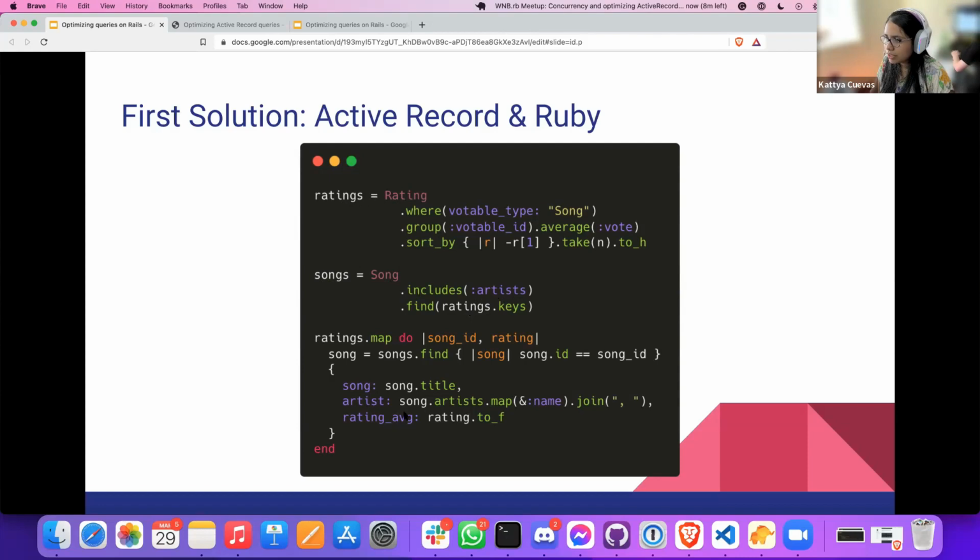I'm iterating over the ratings to build the structure that I want to return as a result. But here first, I'm using the find method, but this is the find method of Ruby, not the find of Active Record. What I'm doing this for is to avoid making an additional query per iteration. We know that we have all the data here, so I'm finding the song and just returning the structure that I want.